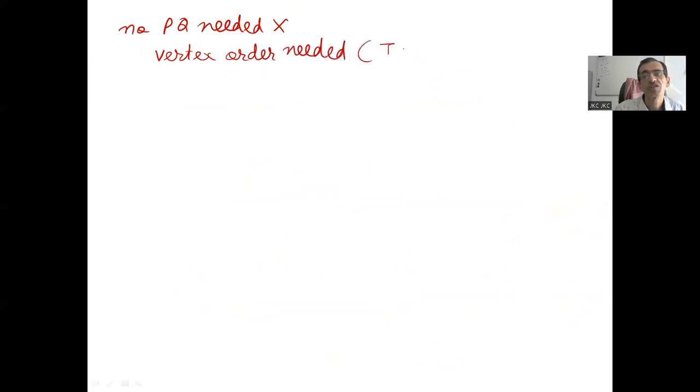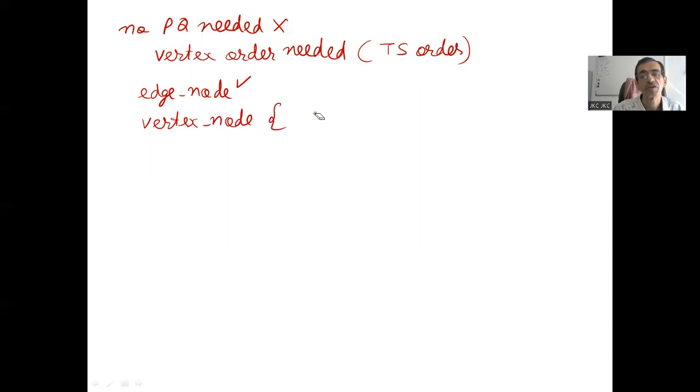So based on that, I can easily see no PQ needed. Absolutely no PQ needed, because I'm not doing any kind of min heap or minimum distance to be finalized. Vertex order is needed. So vertex order I can use in a particular way using topological sorting. The order is needed, but PQ not needed. So my edge node will remain the same without any difficulty. The vertex node can now be simplified. In the vertex node, I can have the first predecessor, which is similar to parent. So predecessor will be stored guaranteedly.